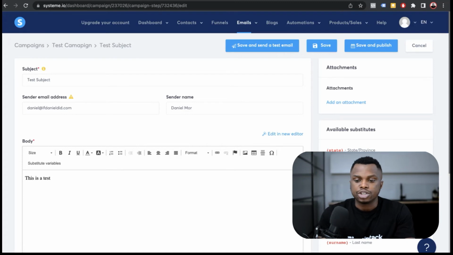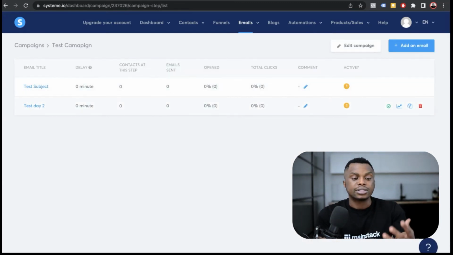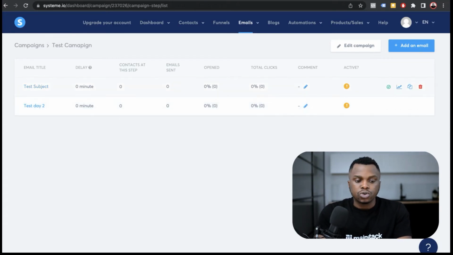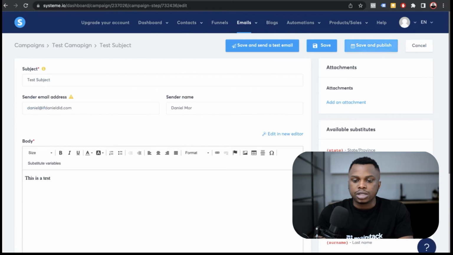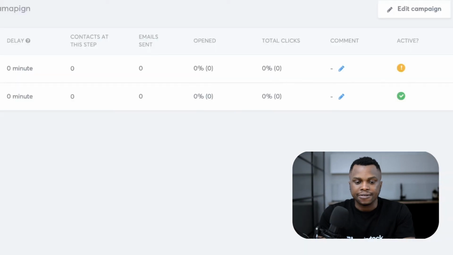Now if you want to set the intervals of when people receive the email, you go back to the email that you're trying to edit. Now you see right here, I have test subject and test subject 2. I want these emails to go out every day, right? So you want to go to the first email and click on save and publish, and it's going to ask you how many days you want this email to delay before they send. I'm going to say 0 minutes after the sign up. So this email is going to go out immediately after the sign up.